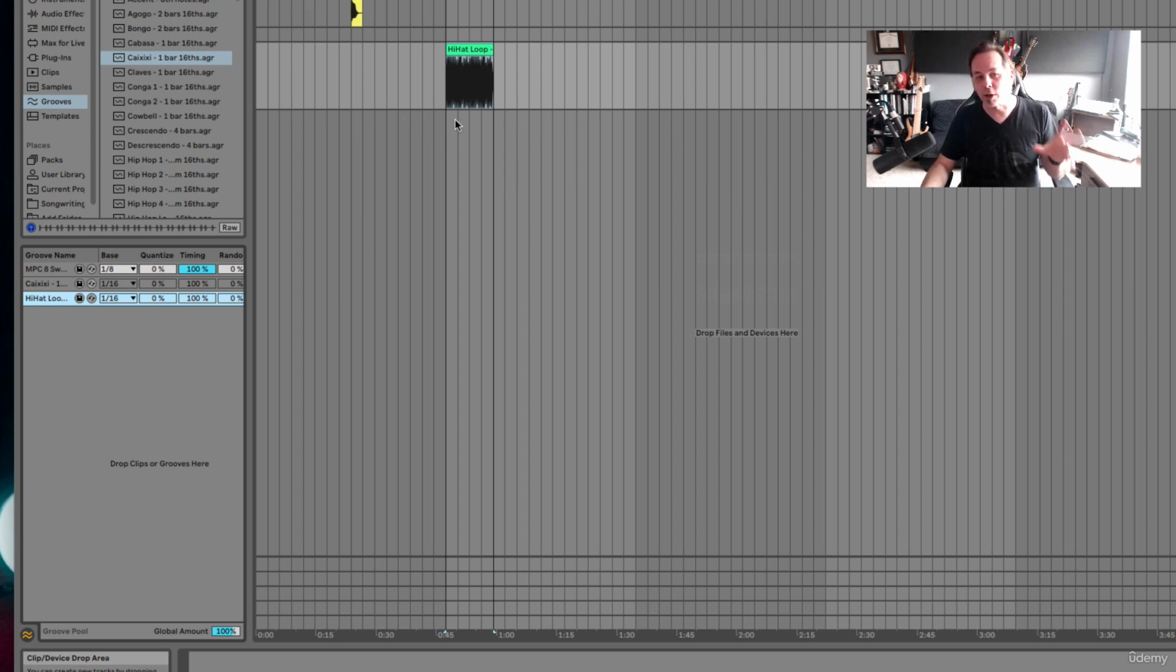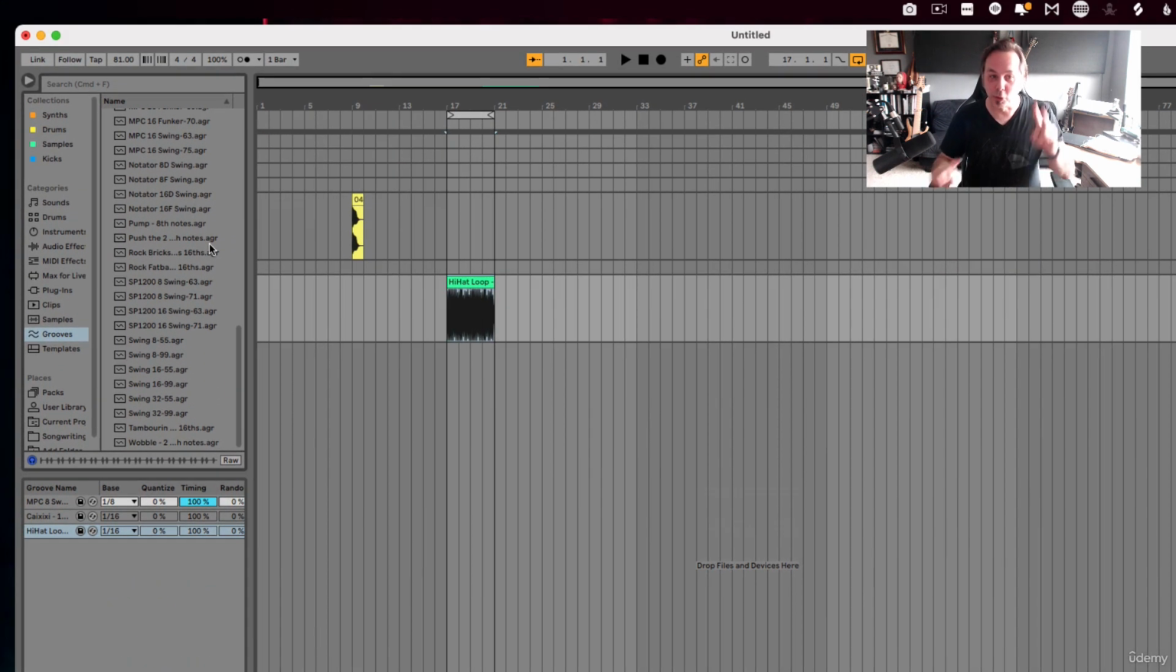We'll go more into how grooves work later, but just know that this is where you can find all the grooves on your computer. This is great. This is a Live 11 thing. Grooves have been around for a long time, but they're actually really hard to find, all of your groove files. So now they're included under categories, which is great, because I remember spending tons of time just digging around my hard drive looking for the groove files.